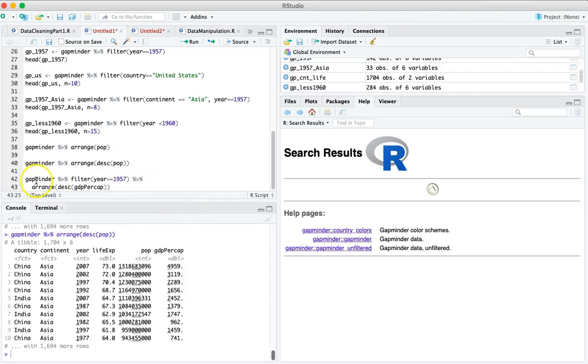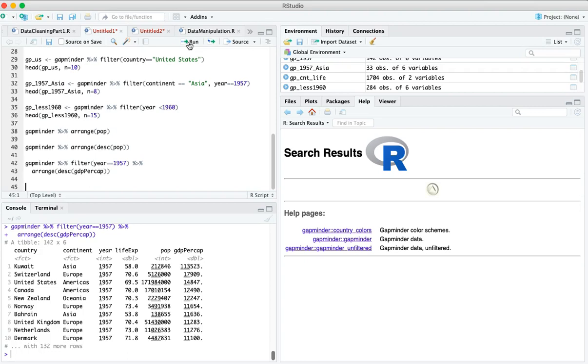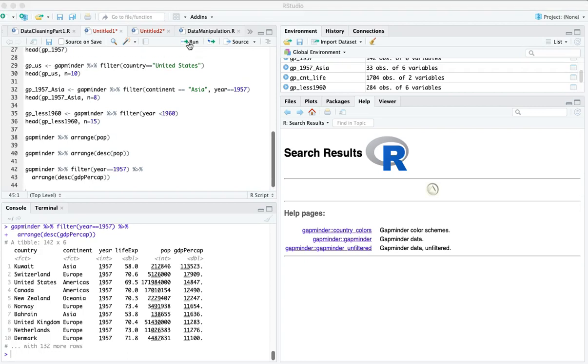So here we have first divided our data set to have only 1957, and then we've divided our data set to organize it in descending value to make the largest GDP per capita on top. And in 1957, we find that that was Kuwait. Excellent. So that's it for arrange. Now we're going to move on to mutate.